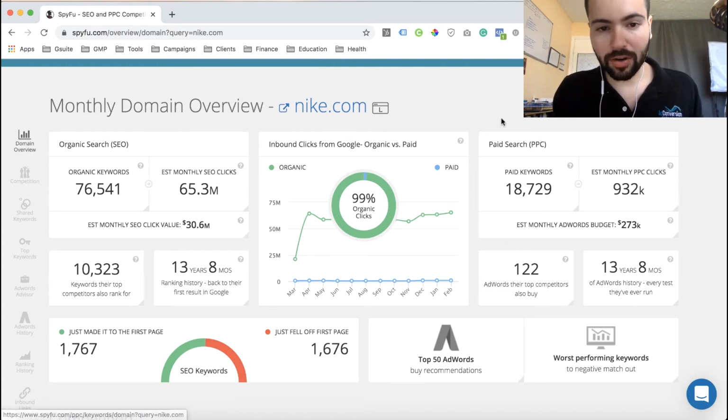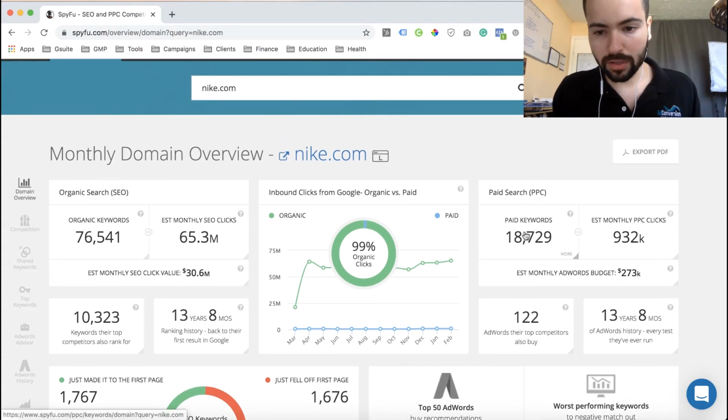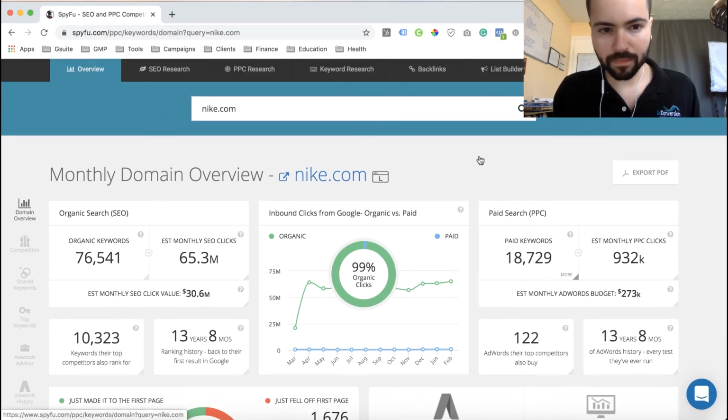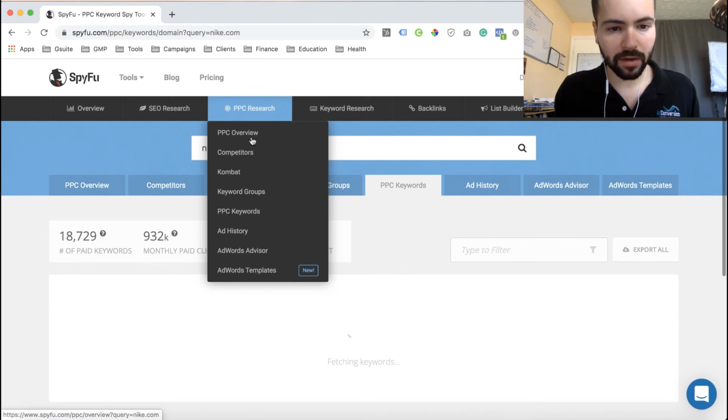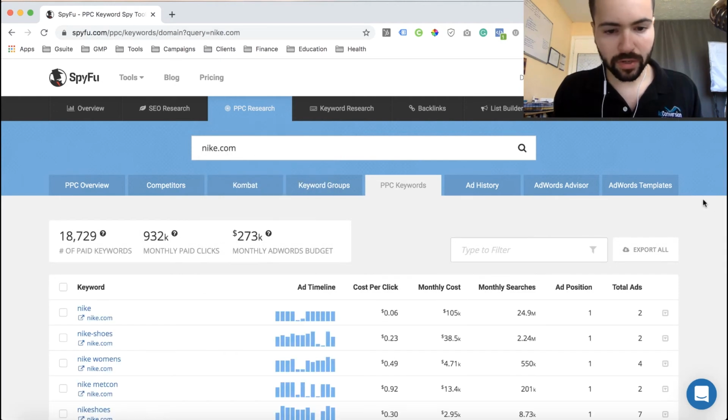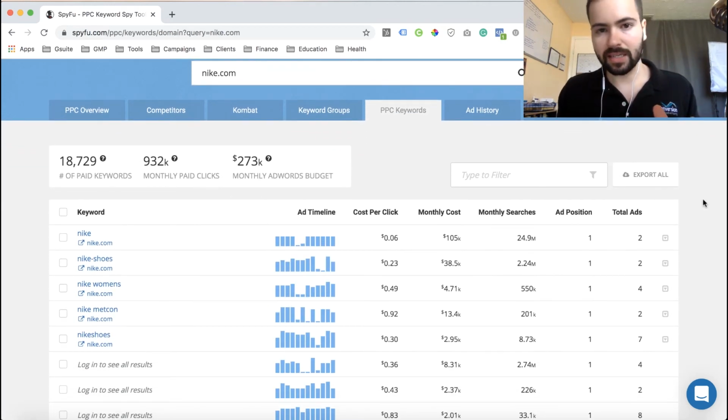So to get started, to look in on these keywords, we're going to click on paid keywords right here. Or you can go to the PPC research tab right here and drop down to PPC keywords. And we're going to see all the different keyword ideas that Nike is bidding on.